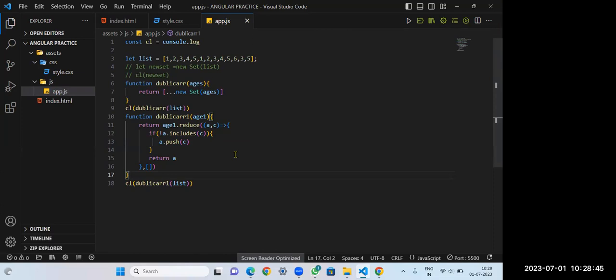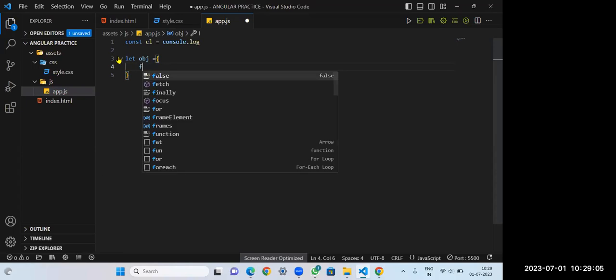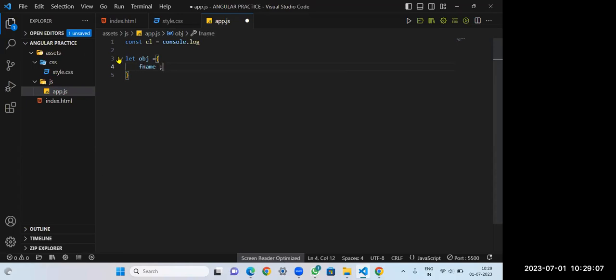Okay. Create one small object and store it in local storage, and show me.